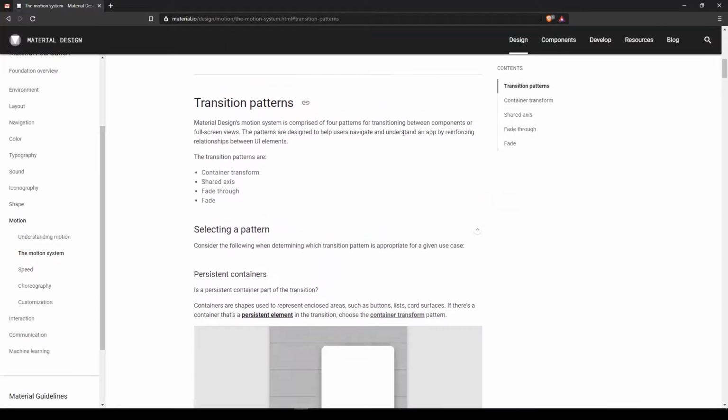Hi guys. So today we will be discussing the new patterns on the transitions using GMD. Right now I'm on Material IO. Here are the official documentations about the Google Material Design motions.